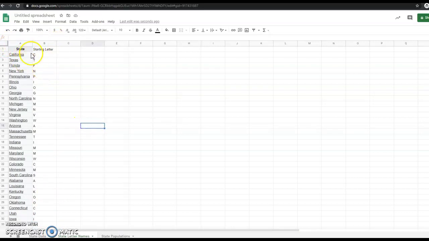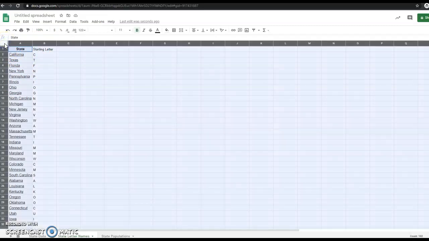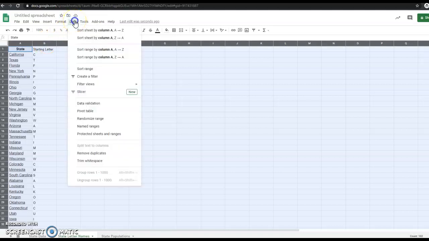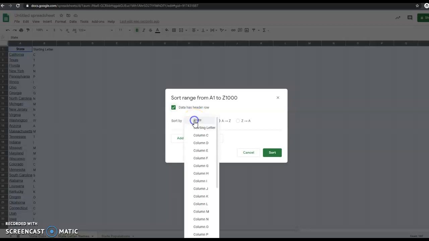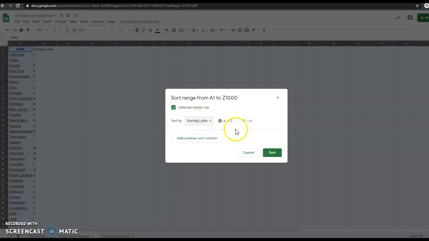So now I'm going to sort this list by alphabetical order. I'm going to highlight the whole sheet by clicking in this blank cell here. And I'm going to ask the sheet to sort the data. So I'm going to go Data, and then Sort Range. I can sort it by anything I want, provided that I know what I'm sorting by. Does the data have a header row? Yeah, it's got the row that says state and starting letter. So I'm going to click that. And I'm going to ask it to sort not by state, but by starting letter from A to Z.